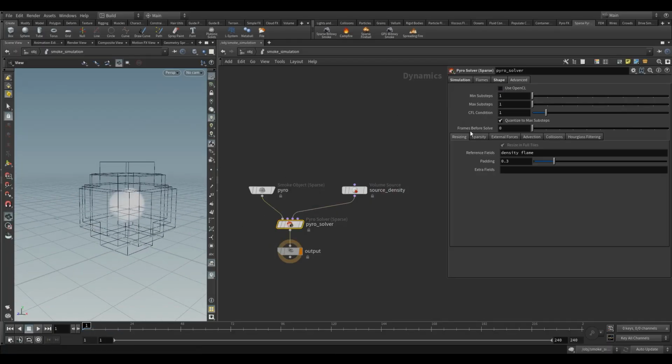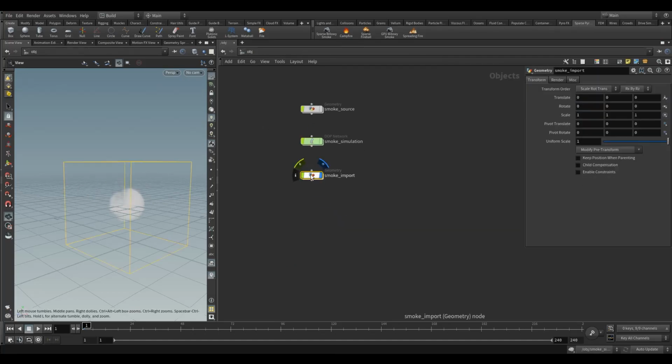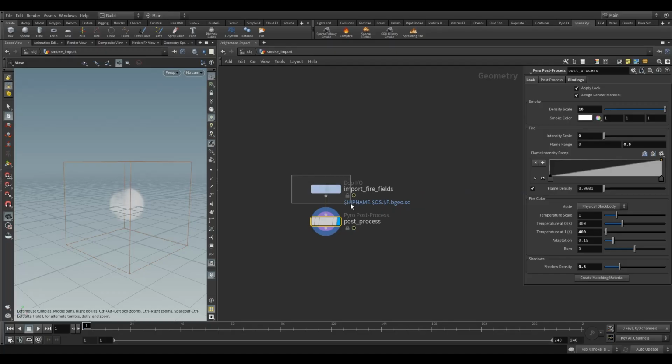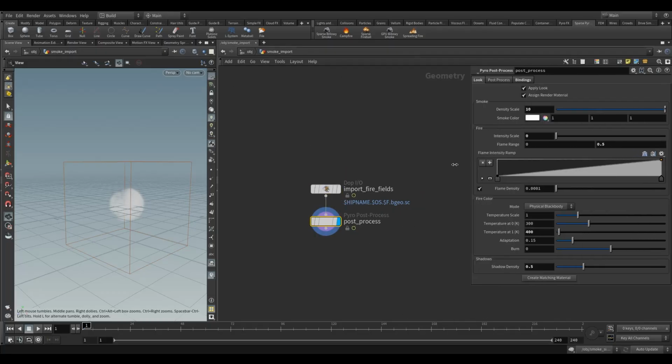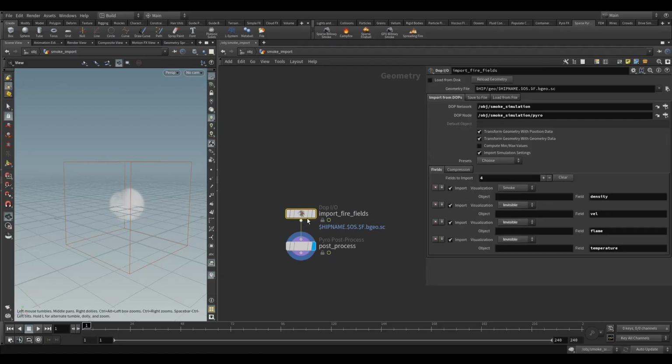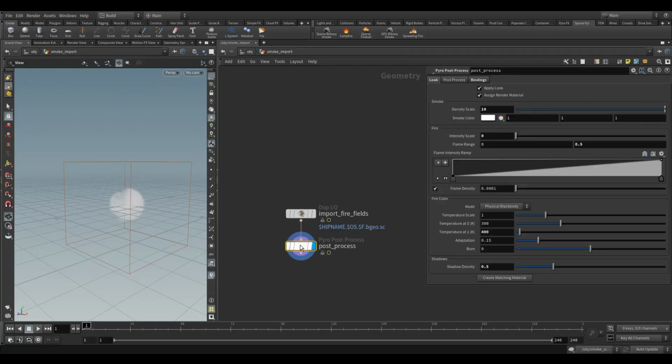Obviously we're going to be talking about this much more later, and then those same fields are imported here back into SOP. So you can start with shading, or setting up your scene. So here we're importing that same field, density. We've got velocity now, which is generated within the solver. Flame, we don't have any fire here, and temperature we're importing as well. And then you can do some look stuff here.